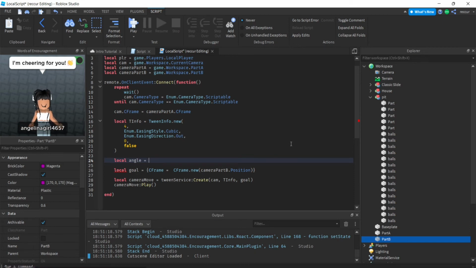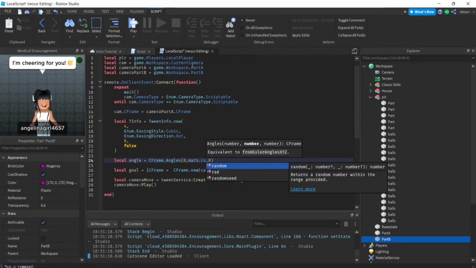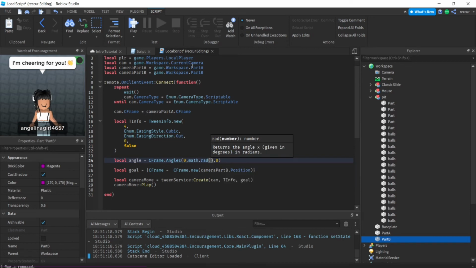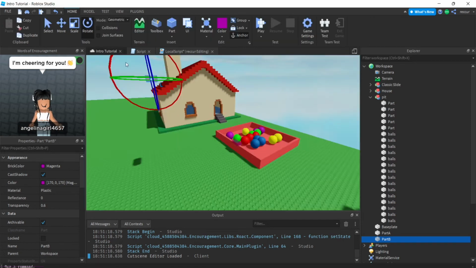I think this is the y-axis. So we'll do CFrame.Angles and then 0, 0, 0. If it's on the y-axis, probably, we'll do math.rad, and we want to do 180. By default it's in degrees, but usually we want radians just because it works so much better. You just want math.rad, so it converts to radians instead of degrees, 180 degrees in radians.